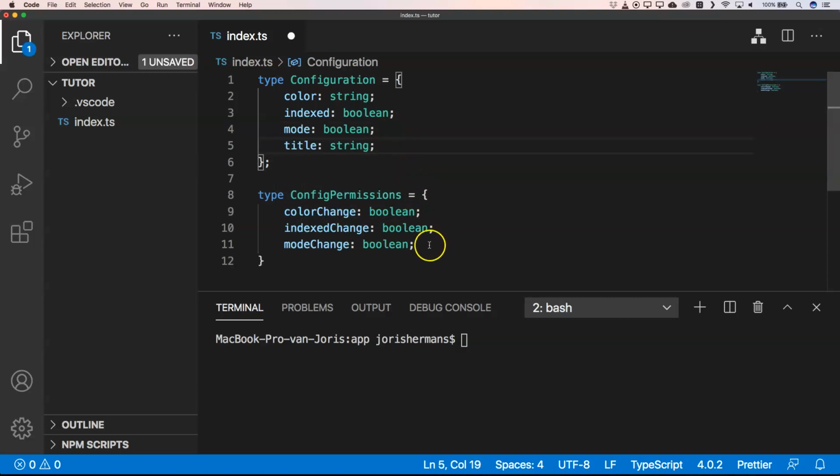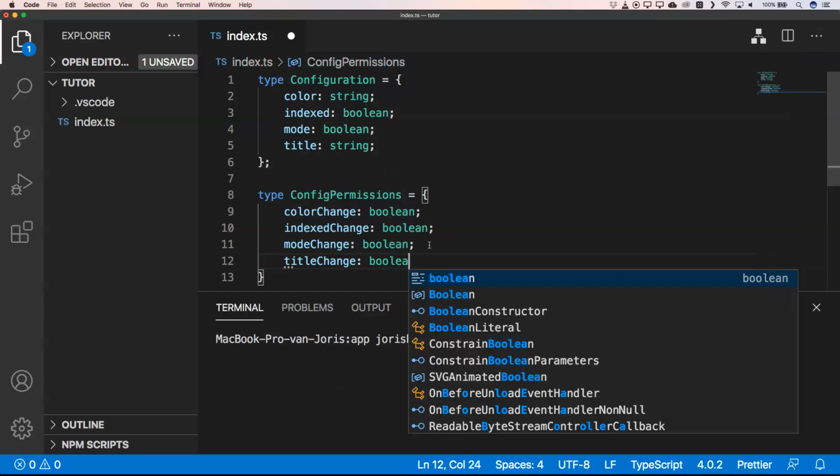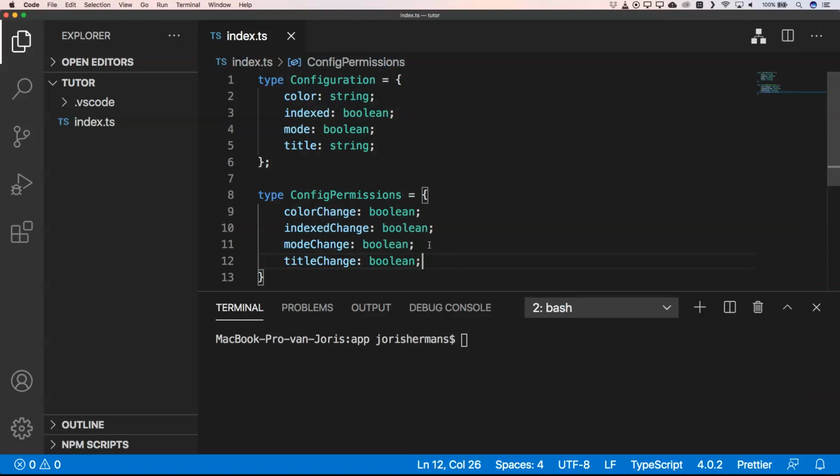Well, you need to add it to this type as well. Title change with a boolean. So if you forgot to add it to the config permissions, well, your code is not in sync, right? So we can change that with mapped types.